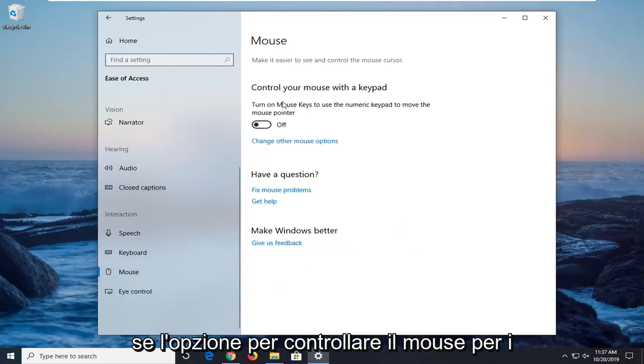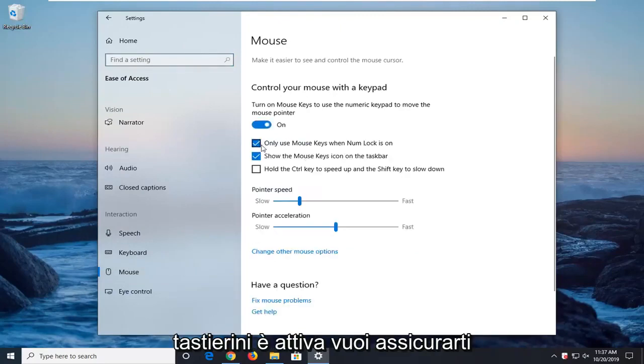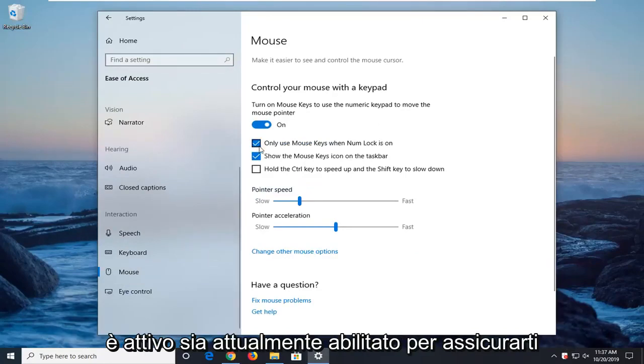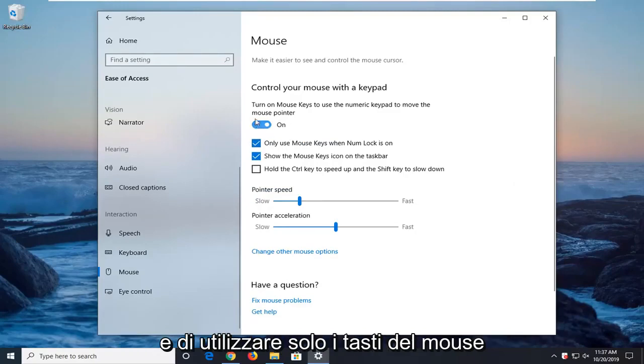If the option to control your mouse with a keypad is turned on, you want to make sure that "Only use mouse keys when NumLock is on" is currently enabled. So make sure that's turned on.